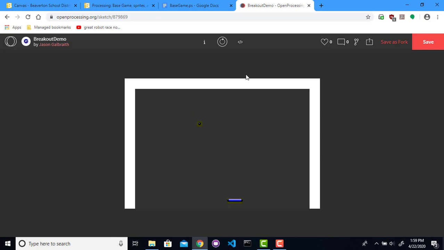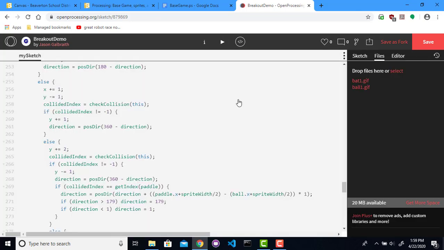Good. So you notice it went off at a much steeper angle. Good. I think we're ready to add in the actual stones in the game now.